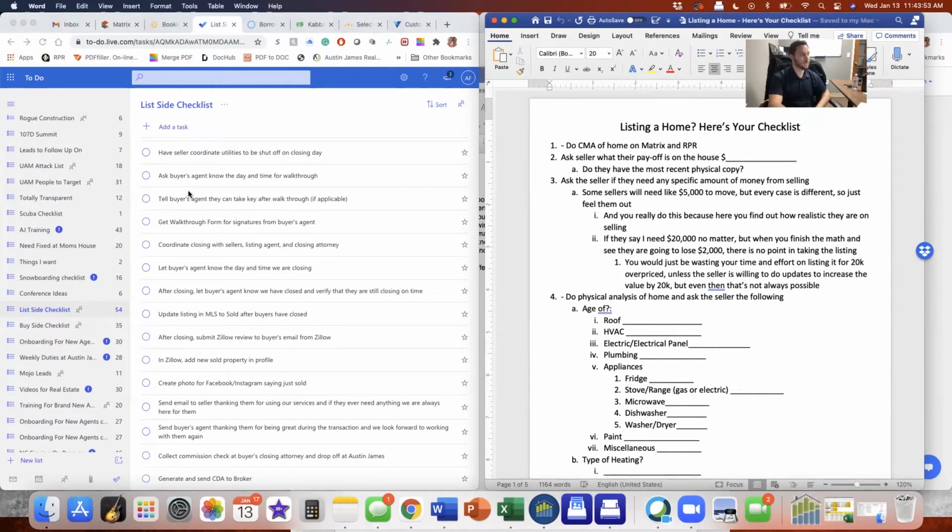Tell the buyer's agent they can take the key after the walkthrough if everything is good. If something is bad, obviously we still need it so a contractor can fix something. And again, you want to double check with your sellers to make sure they actually fixed everything from the home inspection report. So making sure you're getting receipts.